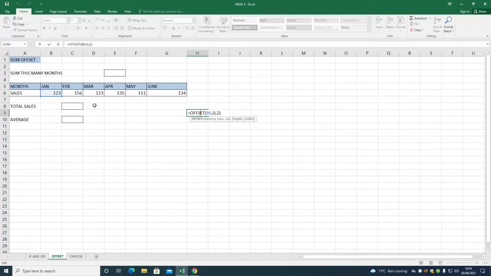And then you did 0. It means you do not move any rows. Okay, so no rows, but you went down. Okay, and then sideways, 2 sideways. Columns. Oh, okay.